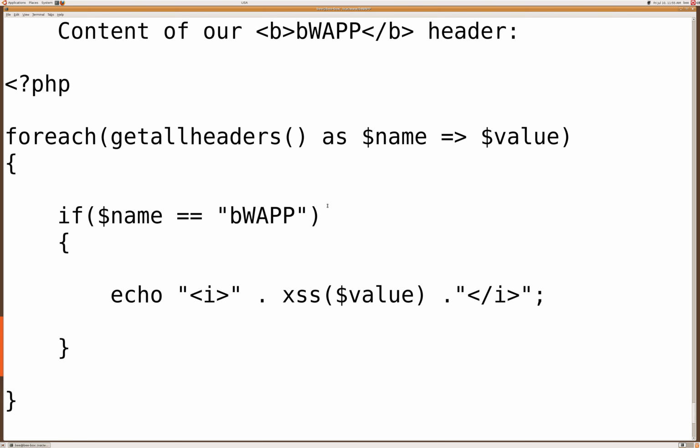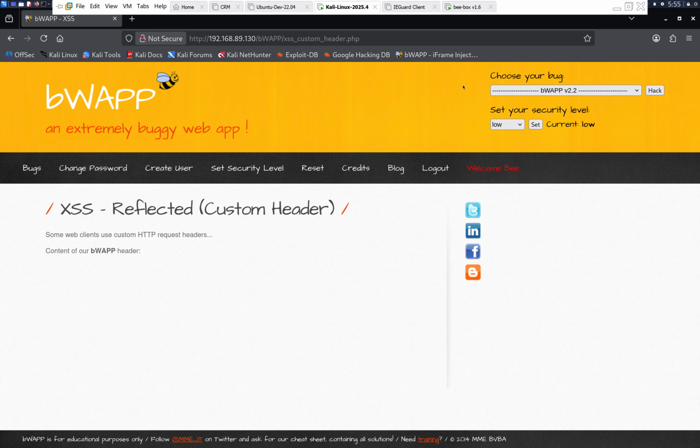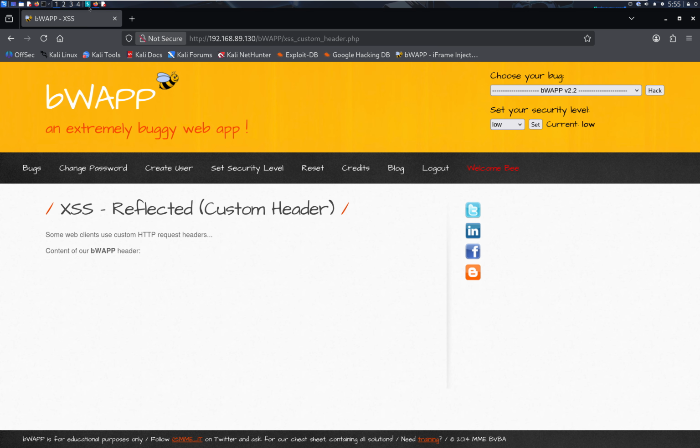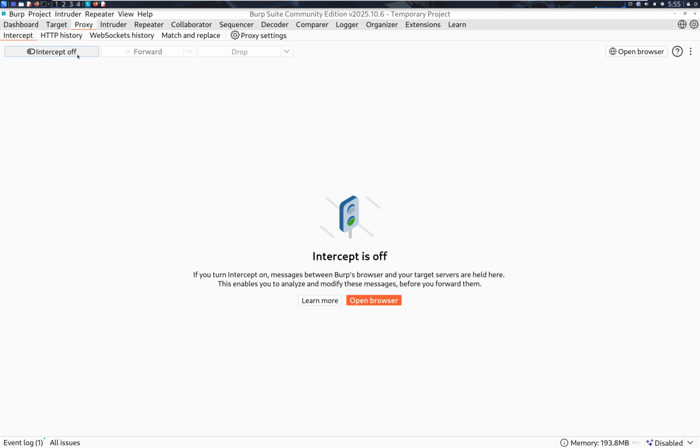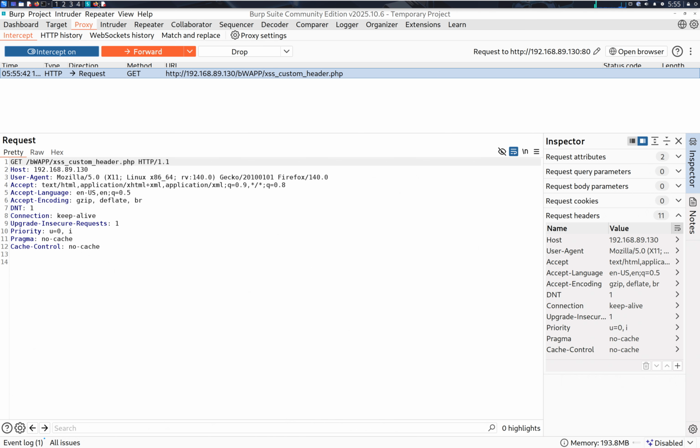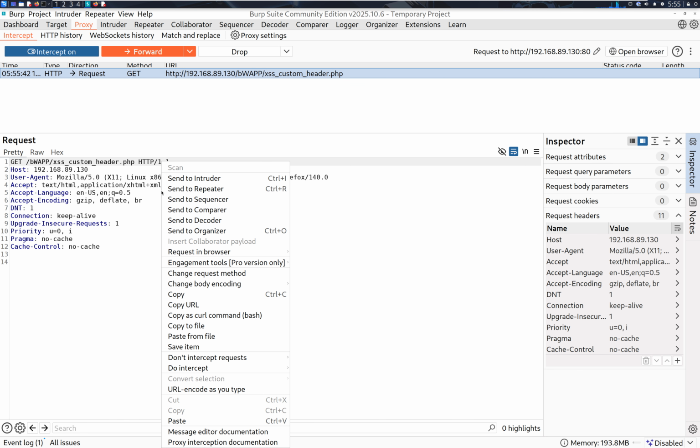Okay, so very clear. Let me go back to the Linux VM, and I've already opened up Burp Suite. So now let's turn on the intercept option. Yes, we got this request automatically, and we can send this request to the repeater module.